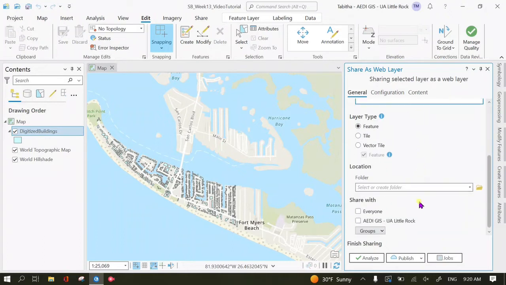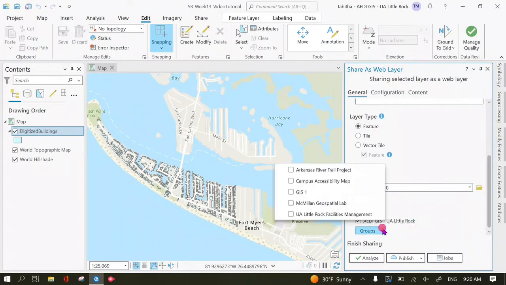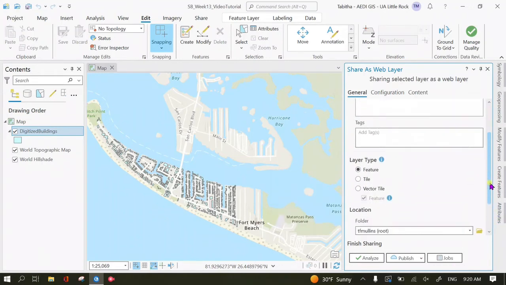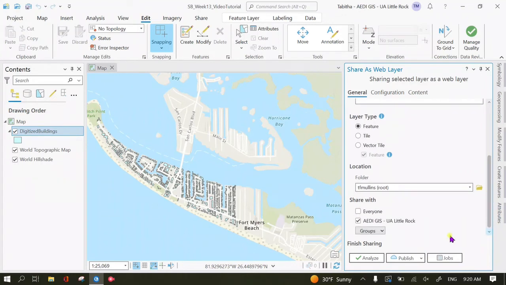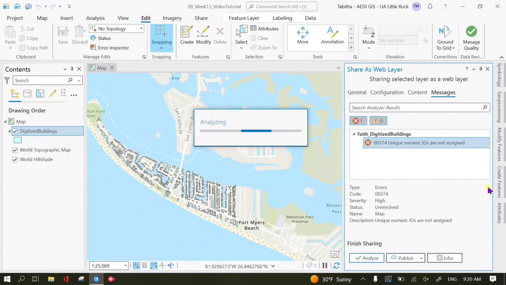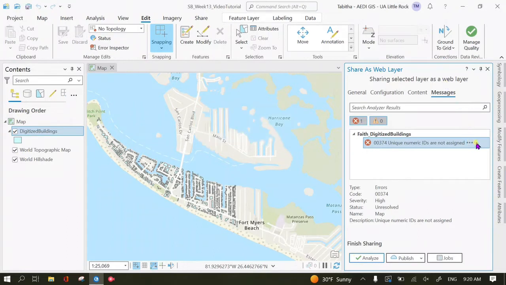I'm not going to include a summary or tags because I'm feeling lazy right now. Folder, it's just going to automatically save in my root folder. So I'm going to share with the GIS1 group. That all looks good, but I'm going to analyze it first to see if I get any errors.